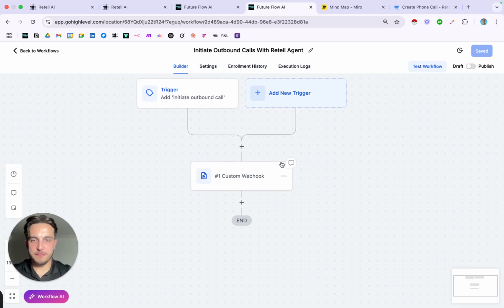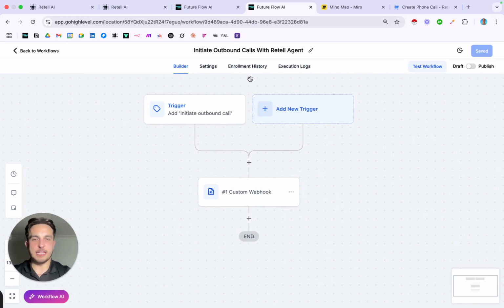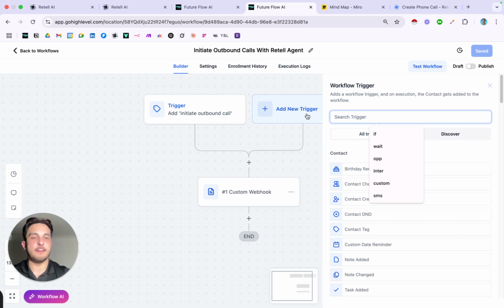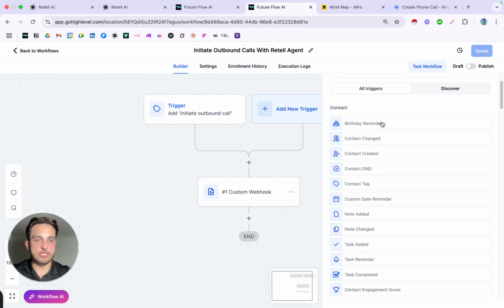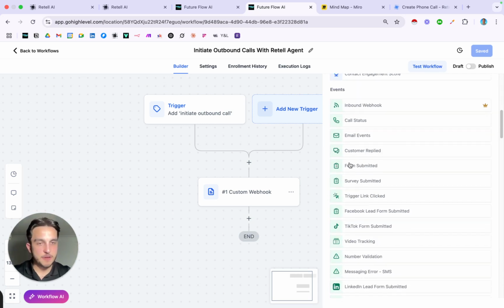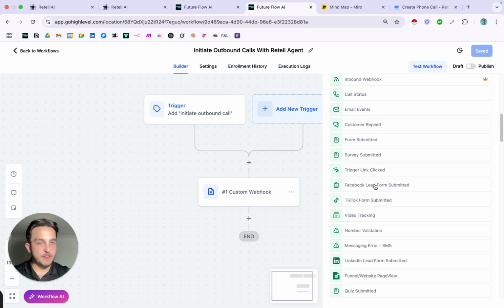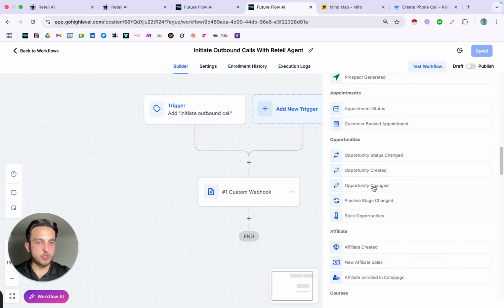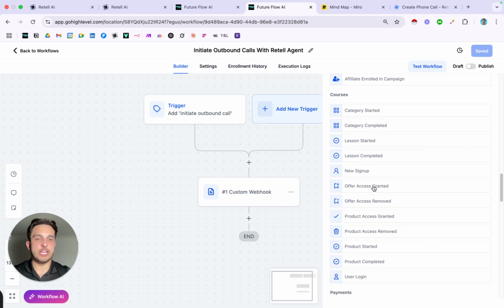Okay, so here I've literally just set up a really simple initiate outbound call with Retell agent. We have a trigger. Within GoHighLevel you can set up loads of different types of trigger. Usually it's either just add a tag or there's some sort of outside event that's happened. So either a contact might have changed opportunity stage, or a contact might have filled out a form, or a Facebook lead form submitted. There's loads of different triggers that we can set, and all that's doing is essentially telling the automation when to run that contact through the sequence.